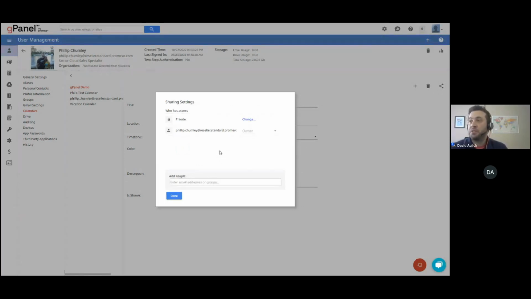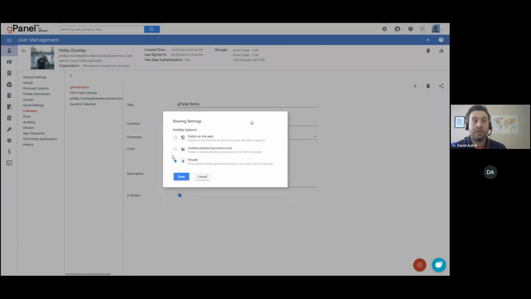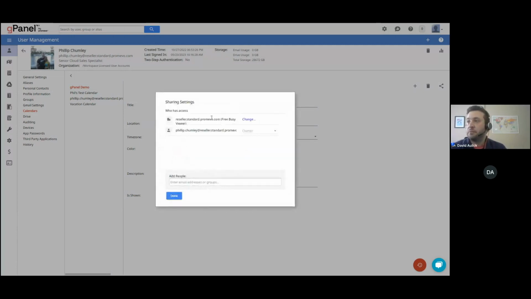for the calendar. You also can control the top level setting. So if I want to make this available to everybody at the domain with free busy viewer only, then I could do that. I can just take this, hit save there, and now there we go, we've changed that.